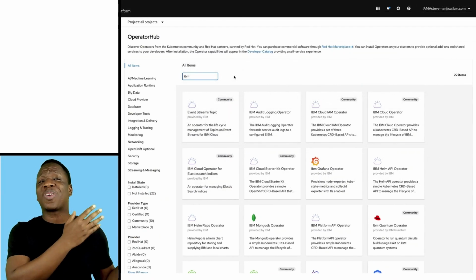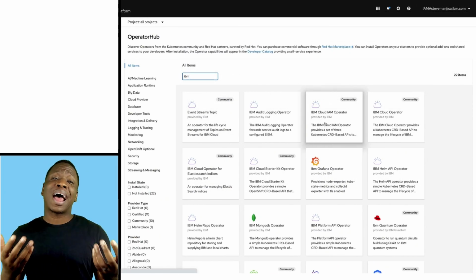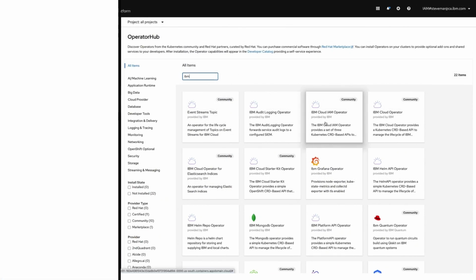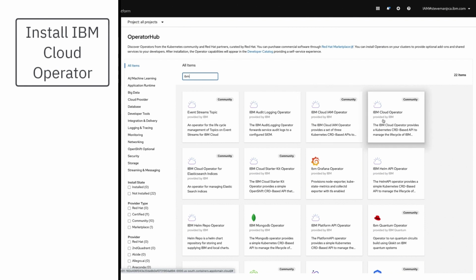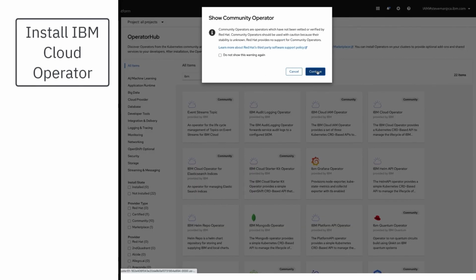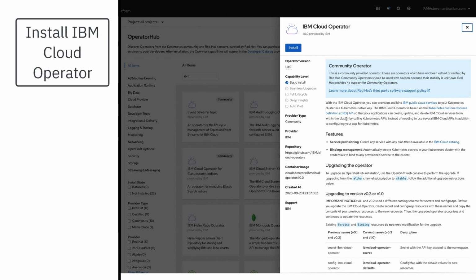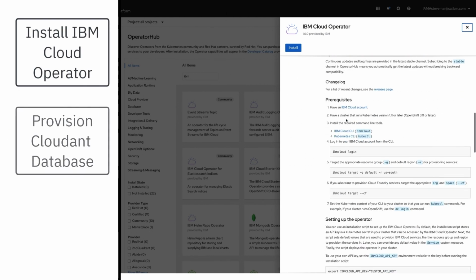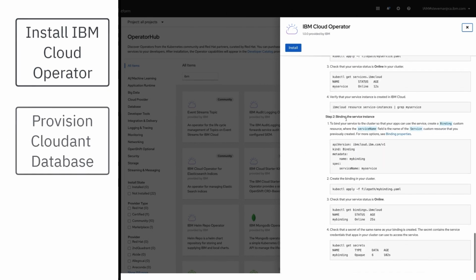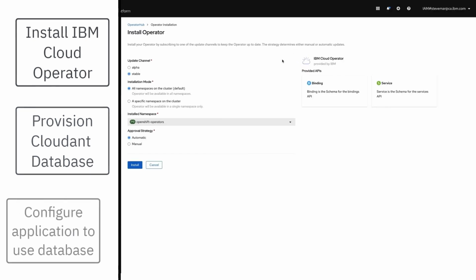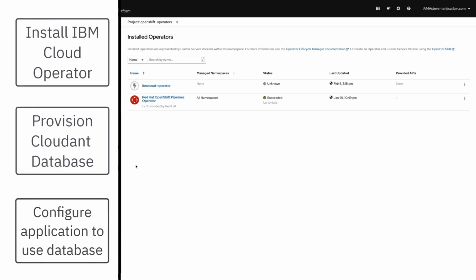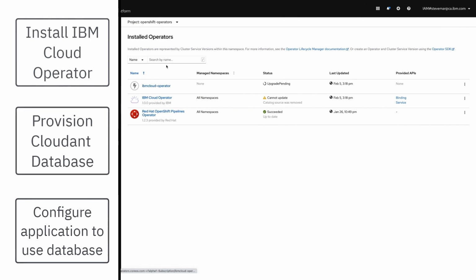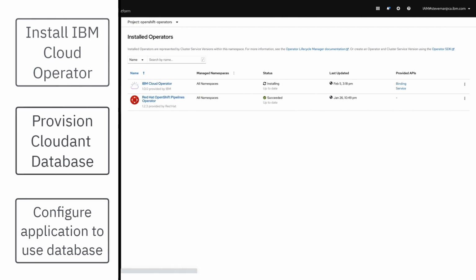Actually, what you're seeing right here is a workshop that I just did not too long ago. In this particular workshop, we install our IBM Cloud Operator into our cluster. Once we install the operator, we use that operator to spin up a Cloud NoSQL database. Once we have the Cloud NoSQL database, we use our operator to configure our database for use in our application.